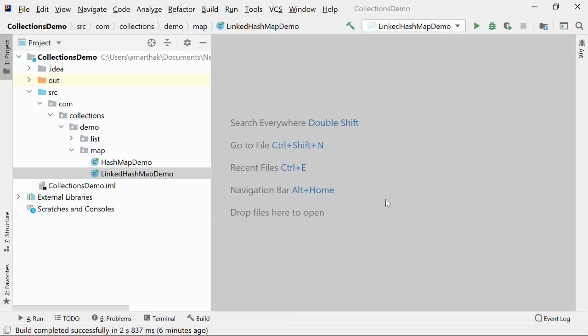In the last tutorial we have seen about the linked hash map. Today we are going to see what exactly a tree map is.